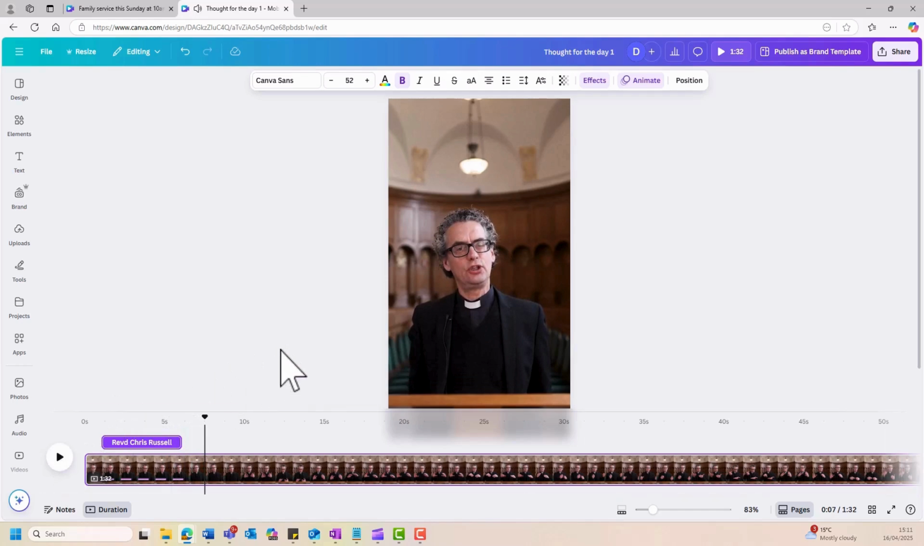So there we go. We saw there the name of the speaker appear and then disappear in the time that we set. And that is how you can add animated text to a video you're editing in Canva.